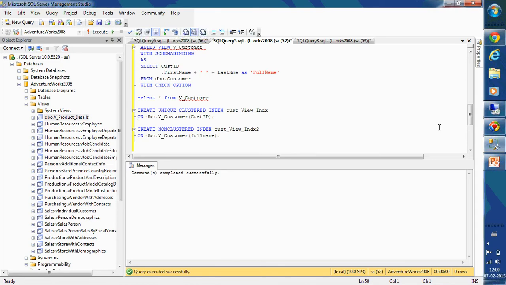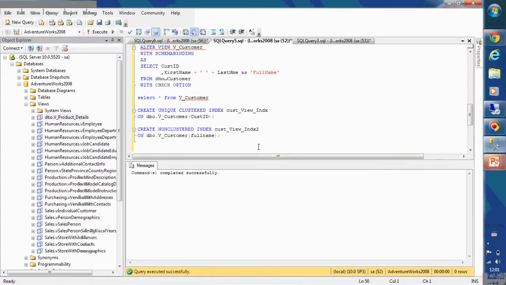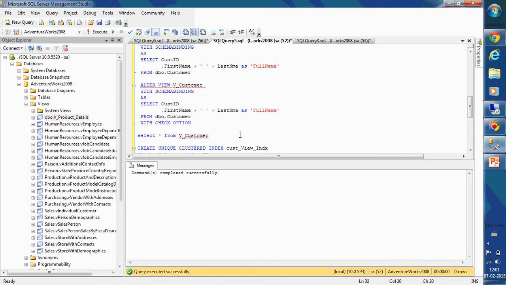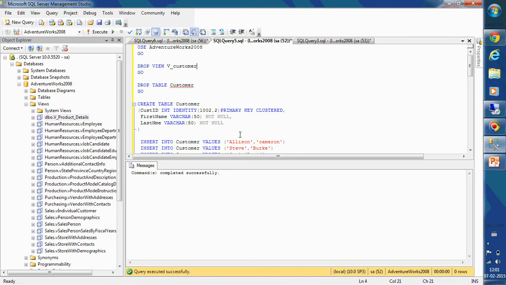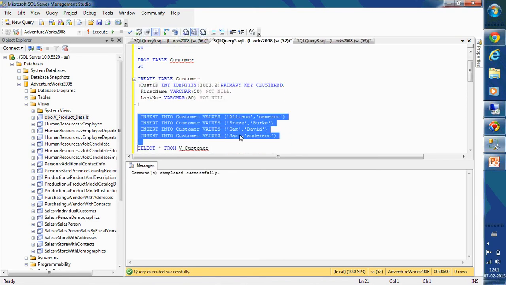Okay, so now let's go into the next option, using a with check option. This is another security aspect where every developer has to remember. So let's look at an example to understand it better. I'm going to drop the view, drop the table. So let me create the table again. Insert the 4 rows.